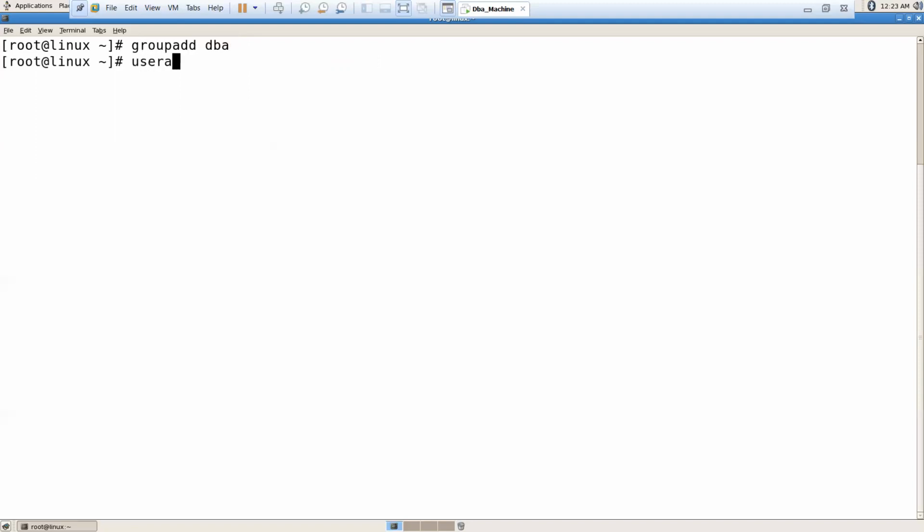This is the command: useradd -g dba -d /u01/home -m oracle. With the help of this useradd command, I will be creating a new user called oracle. For this oracle user, I give the dba group as the primary group. G stands for group, which group? The dba group. D stands for directory, and directory means the mount point.